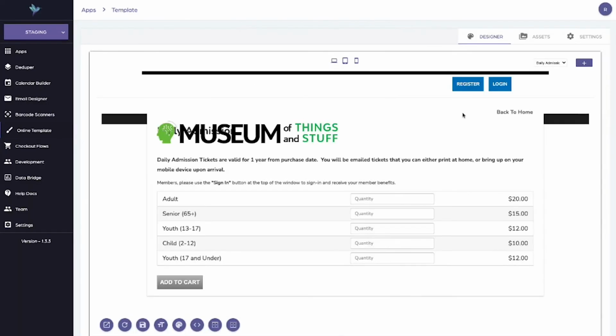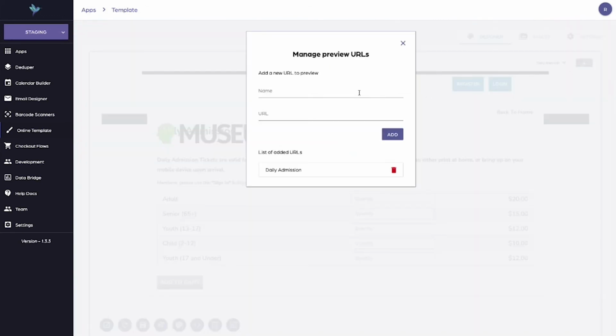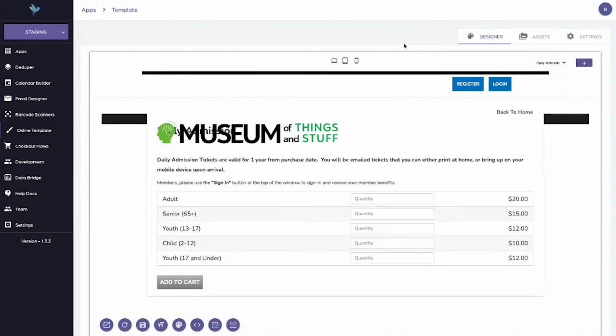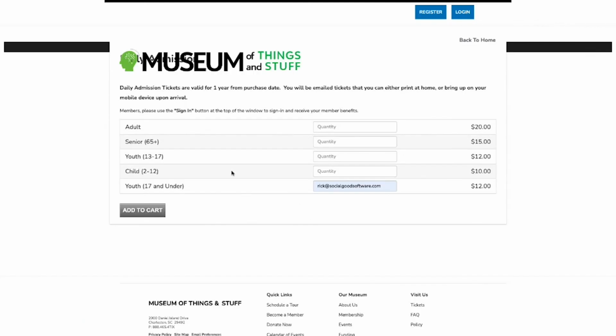I wanted to show you the process of adding different pages. So pretty much you just give it the name. So let's say donation, and then you go grab your URL from Ultra for the donation page. You click add, and then you'll be able to preview that donation page there. So that's pretty much all there is to previewing these pages.